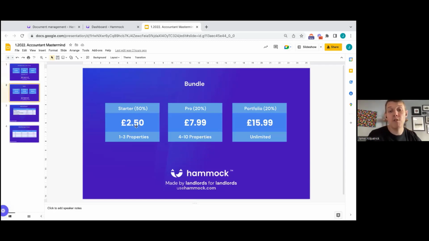As I said, the majority of your clients are going to be in this starter bracket, so we've given that the biggest discount. You can get 50% off that. It's just £2.50 a month. So for the majority of your landlords, you can get them ready for MTD for £30 a year. You also get 20% off Pro and 20% off Portfolio.